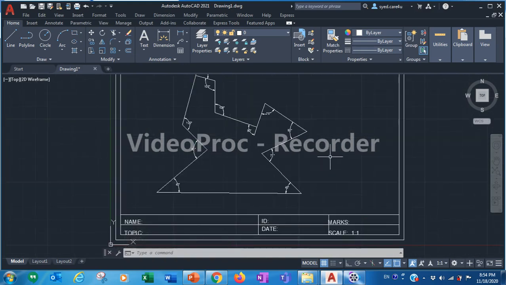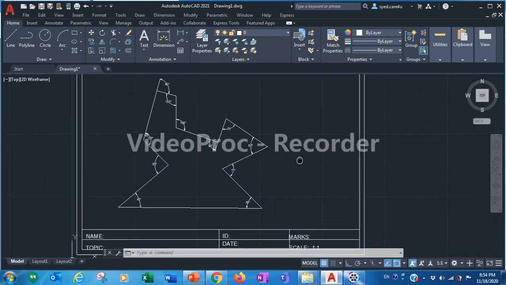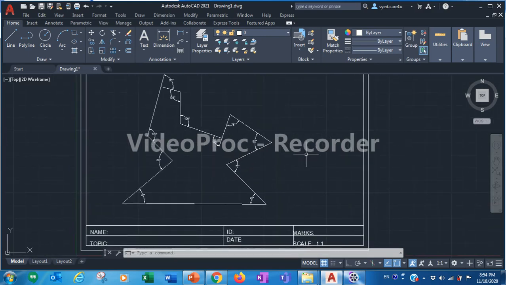Okay, so now after this, what do I need to do? There must be a clear difference between the outline. So this is the outline. Click here, this is the outline of the figure, and the remaining things are the dimensions. There must be a clear difference between the outline and the dimensions. So now I will increase the width of this line.